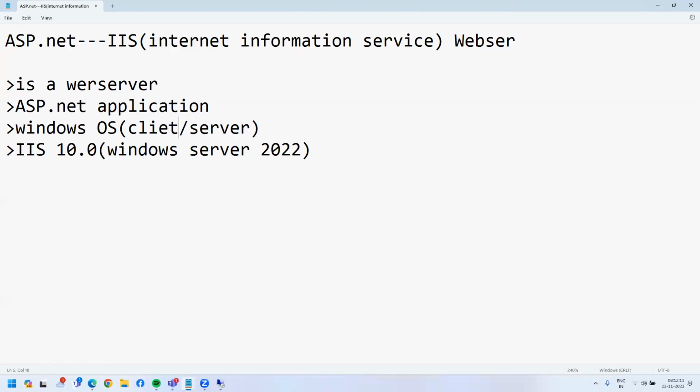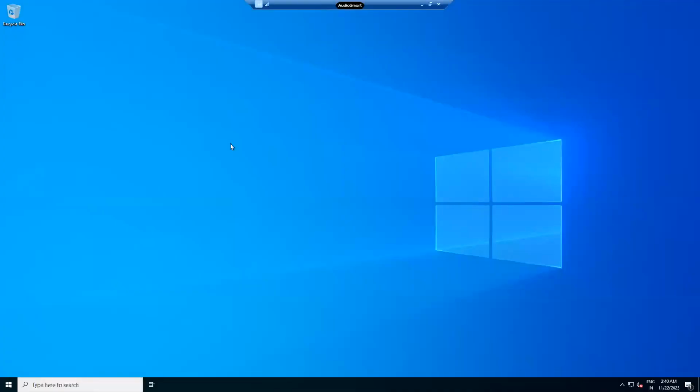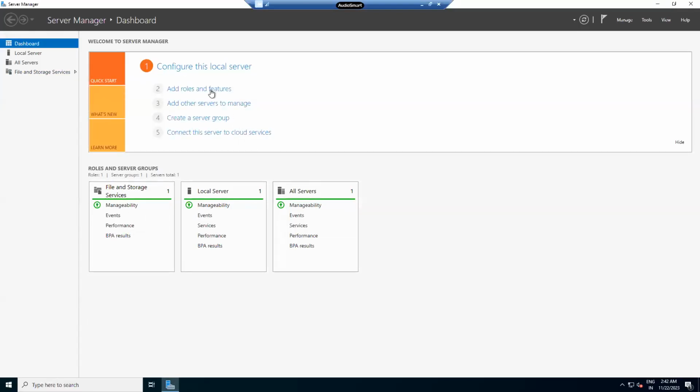Okay, next. The latest version of IIS in the market is IIS 10.0, which you get with Windows Server 2022. Now navigate to web server. Here we have to install the IIS web server. Just open Server Manager. This is the Server Manager.